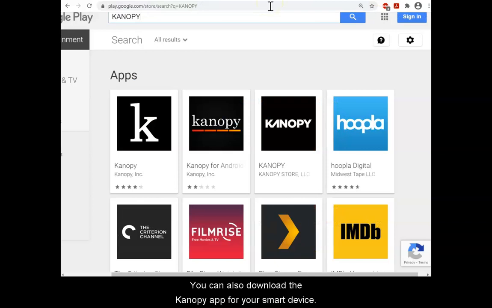You can also download the Canopy app for your smart device. Just search Canopy in your App Store, then press Install. It's free to download. Canopy is available for Android, iOS, Roku, and Amazon's Fire tablet. Be sure to select the Canopy app, made by Canopy Inc.